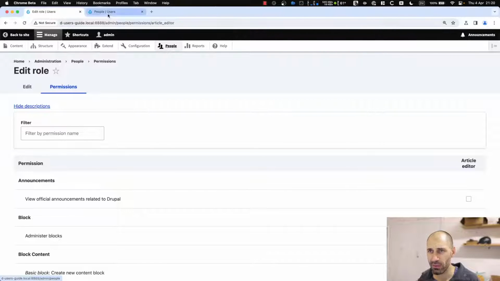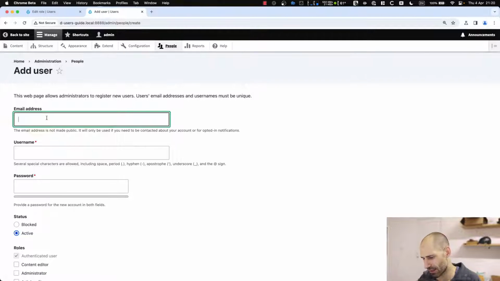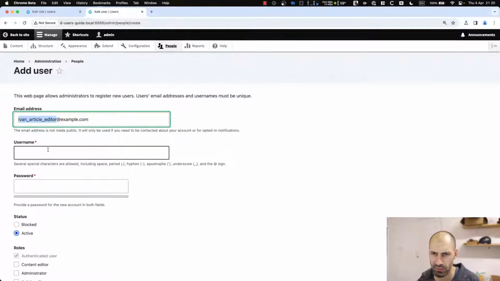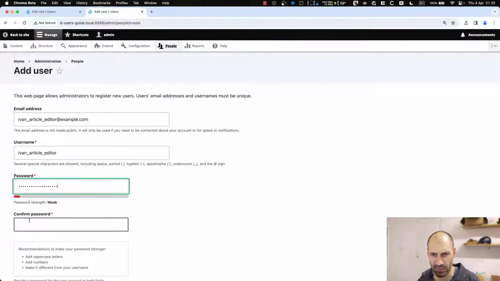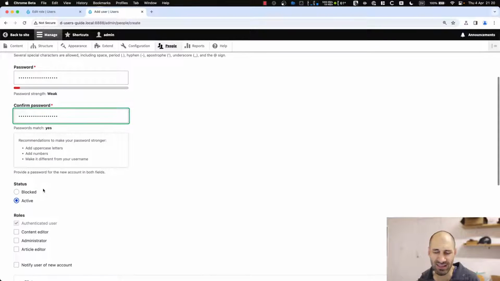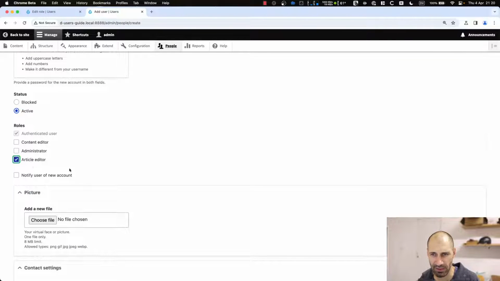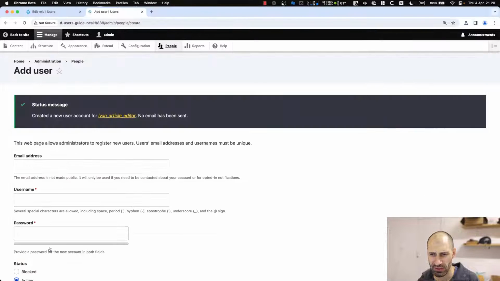Something I also like to do is create a test account. So let me go ahead and create article editor. And I'll copy this across as a username, and I'll also do that as a password because this is a local site. Doesn't really matter. And I'll click on save.